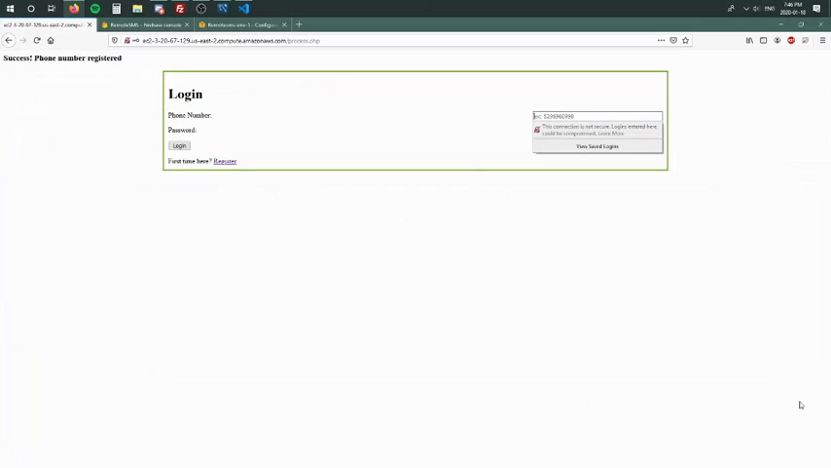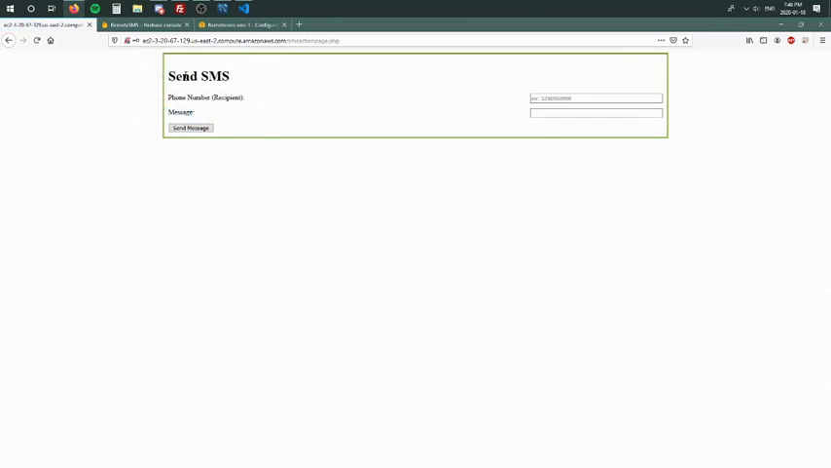Now we're at the login page. 1, 2, 3, 4, 5, 6, 7, 8, 9. My phone number, sure, good enough. ASD is my password. Log in. Boom, we're logged in. Send SMS now. So now I want to send a message to some phone number. And that phone, I have a second phone next to me right here. Let me start screen recording on that one.